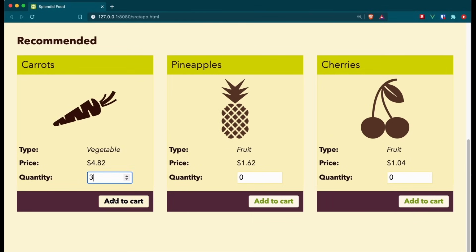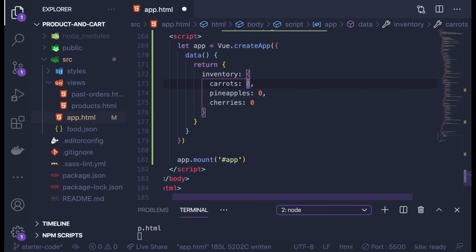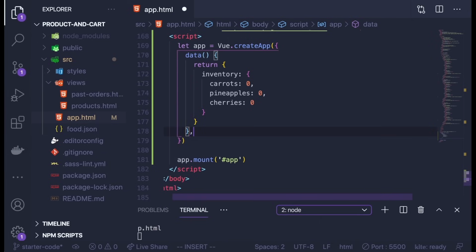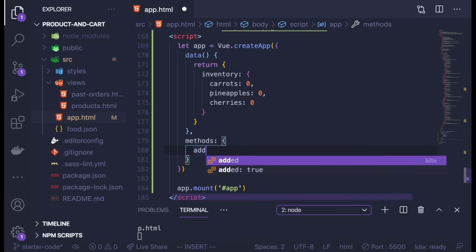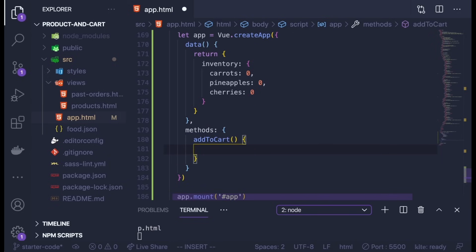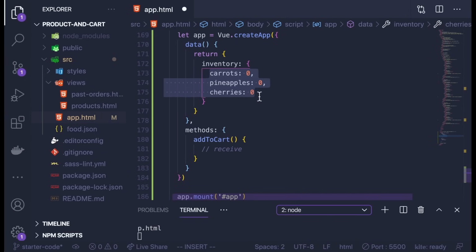So now we want to do something when someone clicks add to cart. If they have a certain quantity in here, we want to add it to a cart total. Let me change this back to 0. So to do that, I need to create a method. Let me create my methods object. I'll create an add to cart method. And in this method, I need to take in the number of items that someone wants to add to their cart and also the type of item.